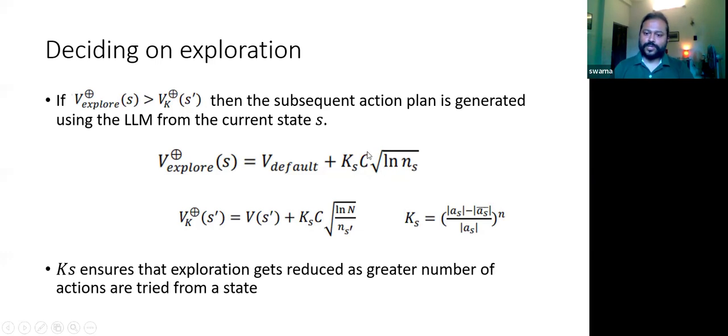We want the exploration term to be high when the number of untried actions is very high. So there are a lot of untried actions, then we want to explore those untried actions. If the number of untried actions becomes less, once we keep trying different actions, then this factor Ks will reduce to 0. Whenever all the actions are tried, this Ks will be 0, because at that time we don't need any exploration from that state. All the states are known. So that's about the V exploration factor.